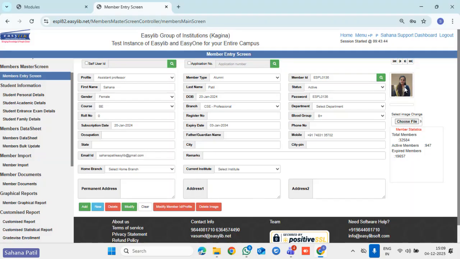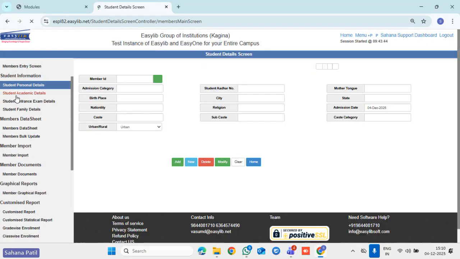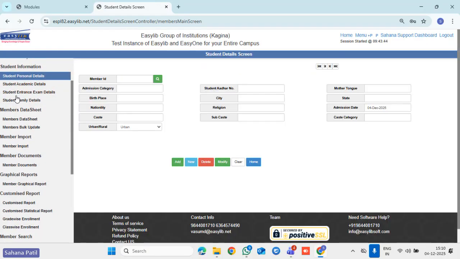Okay. So the next thing, when you go much deeper as an Easylib customer, you'll find similar, interesting screens such as student information. What is student information? Basically it's about the personal details, right? Personal details come under the admission category: the birthplace, nationality, caste, whatever the Aadhaar card is, city, region, subcaste. So this comes under the personal details. If you want to add the personal details of the particular member, you can just go over the personal details.